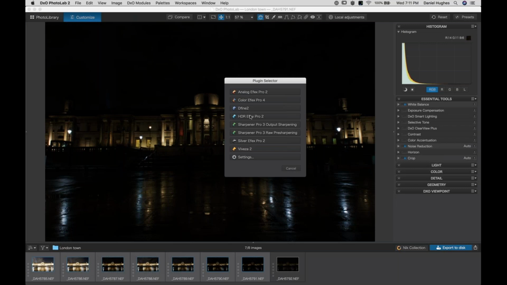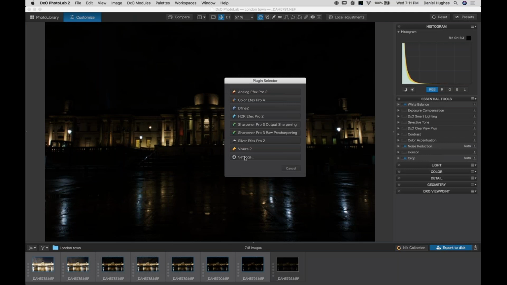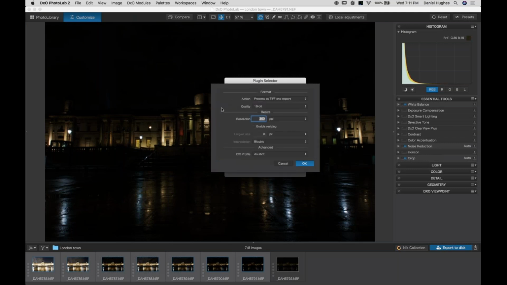Actually, before I do that, I want to just look at some settings really quickly to kind of explain some things if you have never seen this before. In fact, what I'm going to do is click the settings button, which is at the bottom of the plugin selector. What Photo Lab has to do is copy these raw files and make them into TIFF files, and then those TIFF files will be launched into HDR Efex. So that said, when I click the OK button and I click the HDR Efex Pro 2 button, any of these settings will be applied to the image.